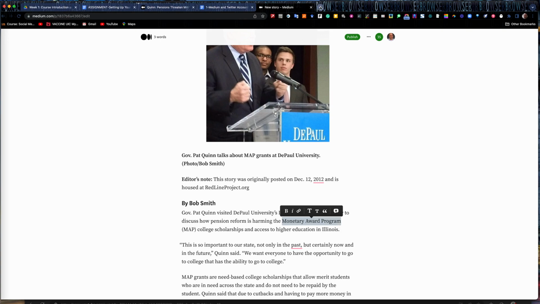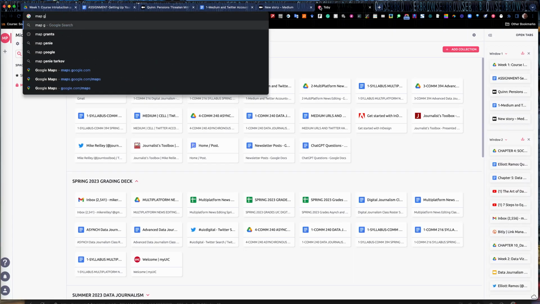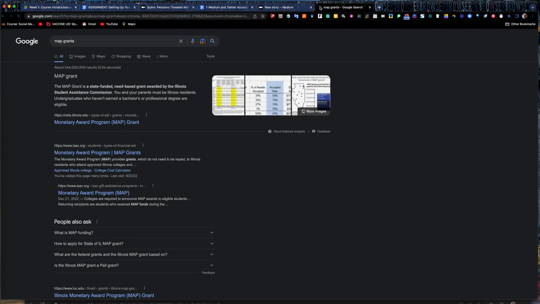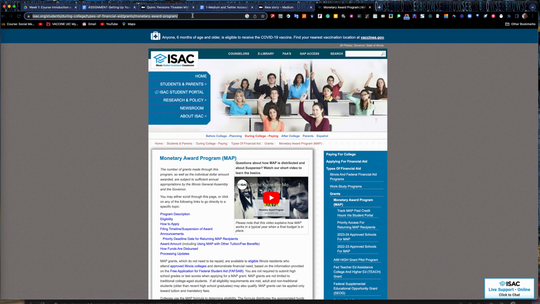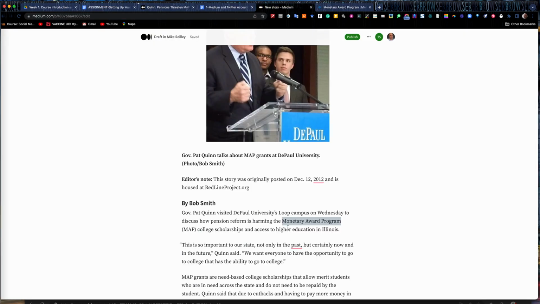So I'm going to go out and do the Google thing, MAP grants, and the Monetary Award Program right here. It's on the ISAC site. Some of you may know this. This is the scholarship page. You've got to pay for college, so go in there and you just grab that link and highlight Monetary Award Program. It gives you the little link button right here. Cut and paste the link in and hit return.